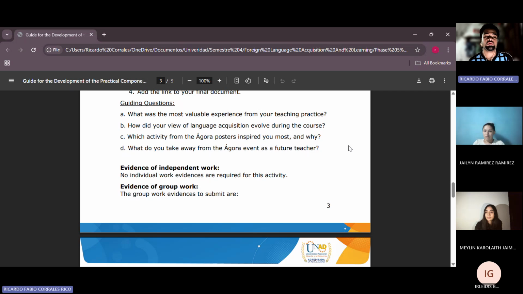Thank you, ladies. Well, for me, there are good and bad things that I can get from the Agora event as a future teacher. For example, there was a limit and a lot of students couldn't join the Agora event, but that's not a problem for the moderators. As a future teacher, this is an event where students can share ideas and valuable activities for their process.